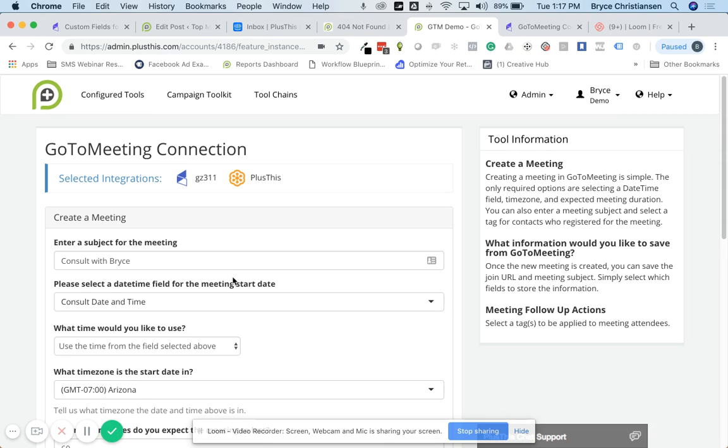And you don't want to go through the hassle of creating the meetings every time, sending out the reminders, doing all of the follow up based on if they attended or didn't attend. You just want to be able to automate that whole process. So I'm going to show you an example.